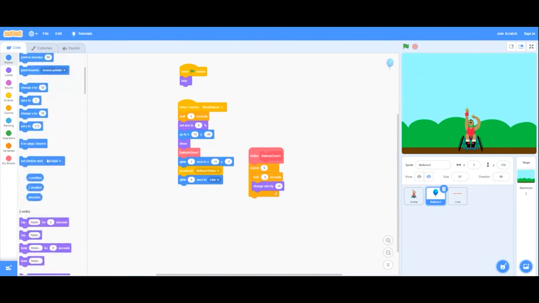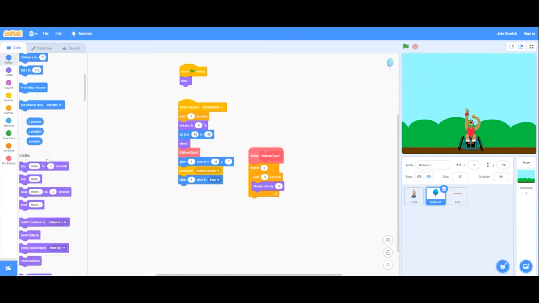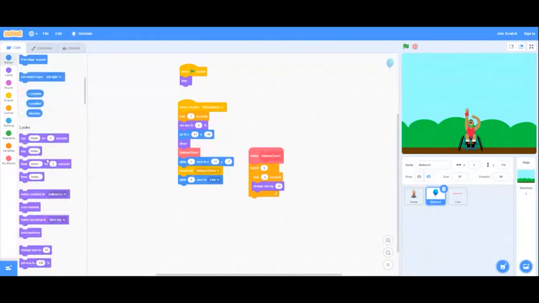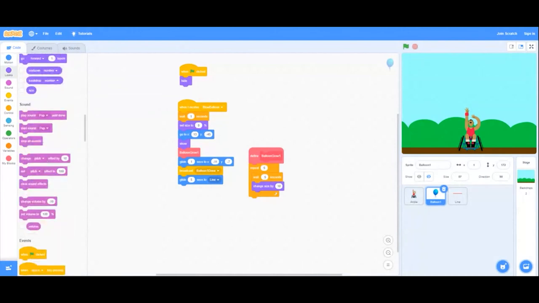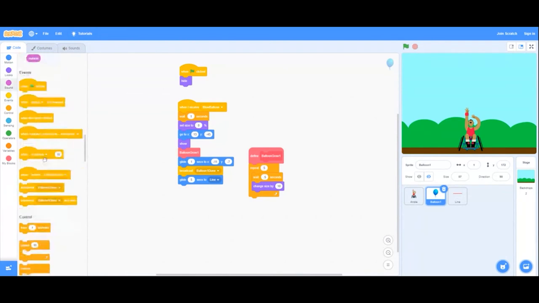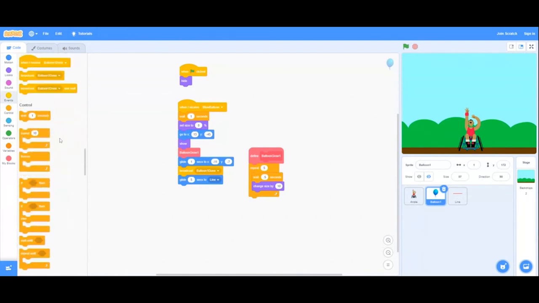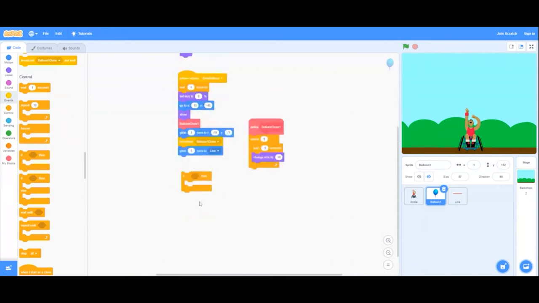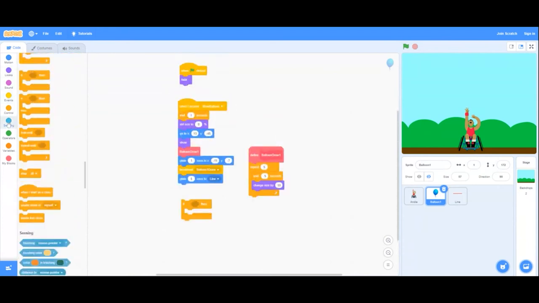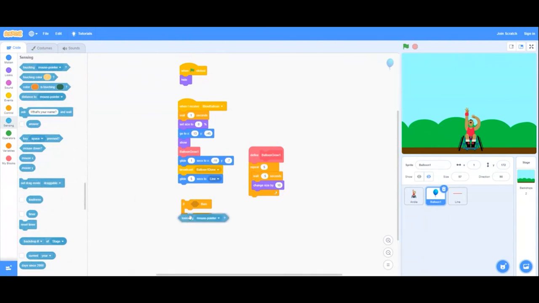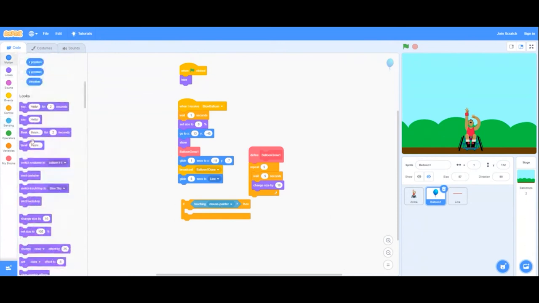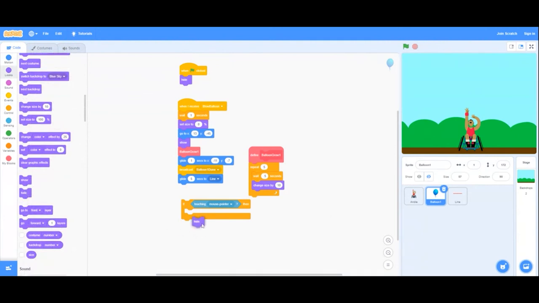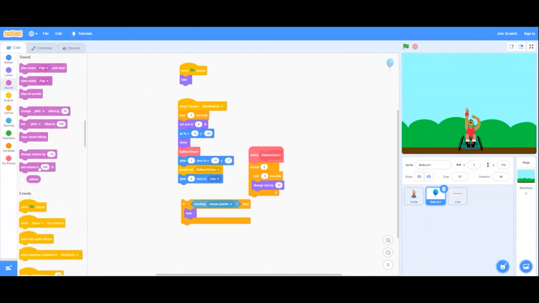So we'll come over here. What do we want to do for this? Let's see. All right, so we're going to use an if statement, just a standard if-then statement, and we're going to say sensing. So we want to say if the balloon is touching the mouse pointer, then we want to set the visibility to zero. So we want to hide it. And also we want to have it make a sound. So we want it to pop.